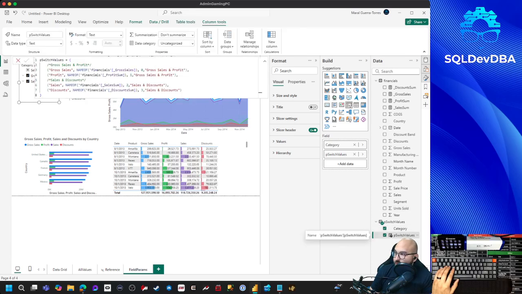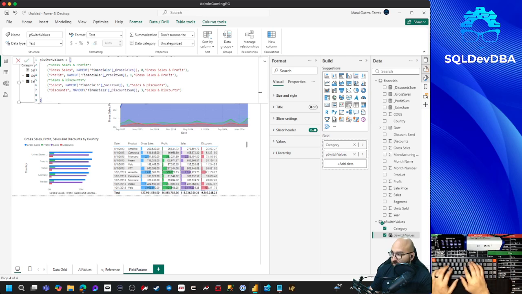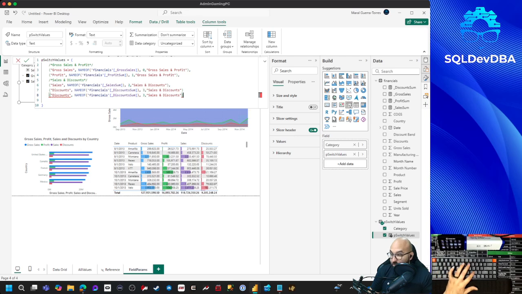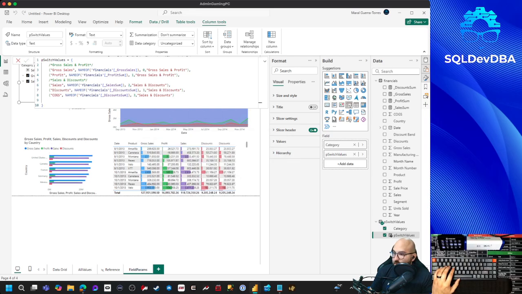So how do I do that? I go to my p-switch values function, and then here I'm going to add one line. Shift enter, and then I'm just going to copy this because I'm lazy. I want to make it part of the group sales and discounts. So here I'm just going to name this COGS, and here I want to add my COGS. Ooh, but that's an issue, right? Because I haven't created my measure. So let me quickly create my measure.